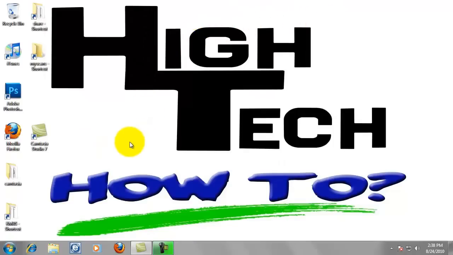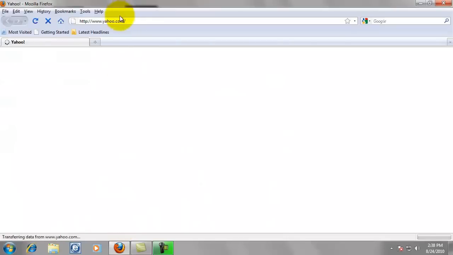Now we're going to open the web browser. You can use Internet Explorer. I choose to use Mozilla Firefox. They're just both internet browsers. It's perfectly fine to use either one. It's up to you.